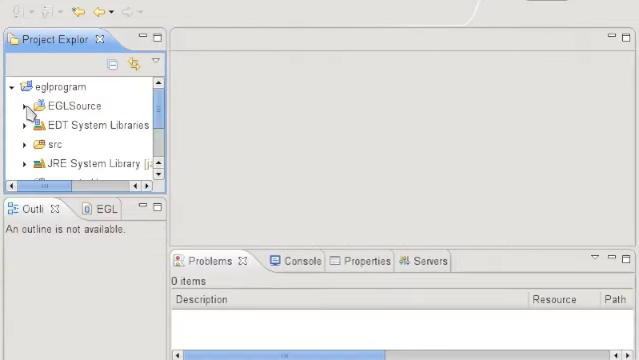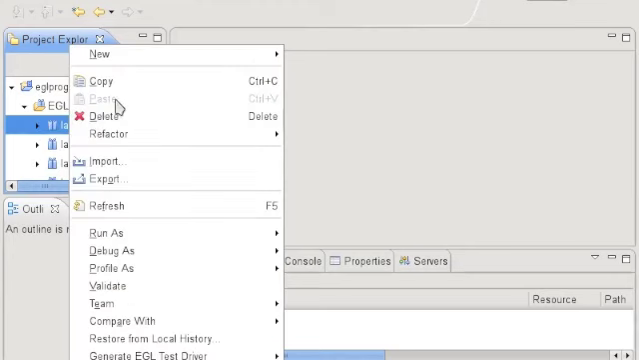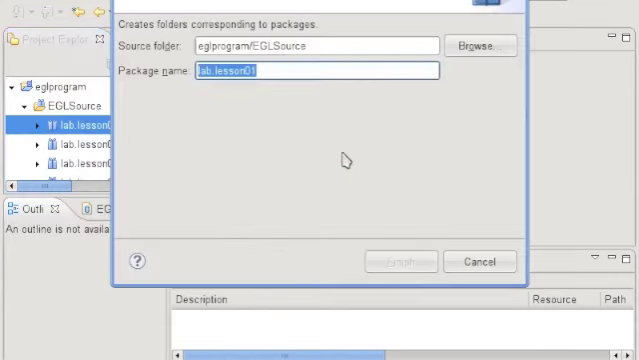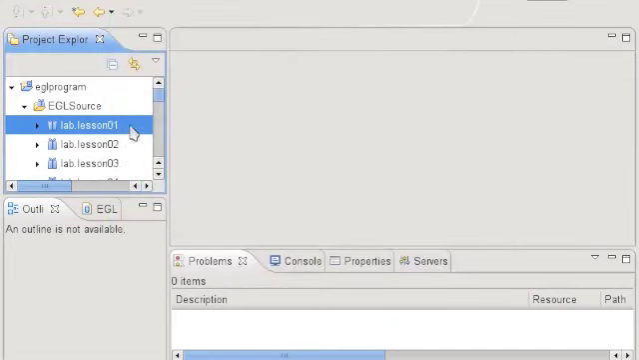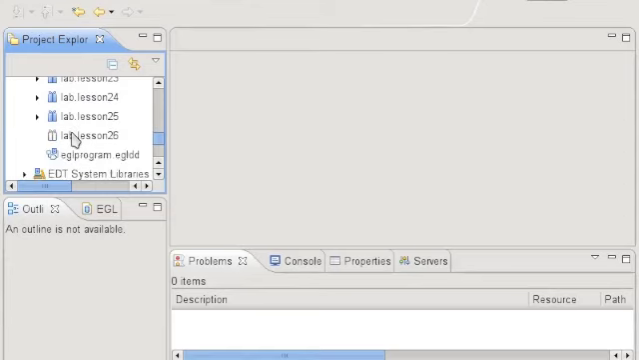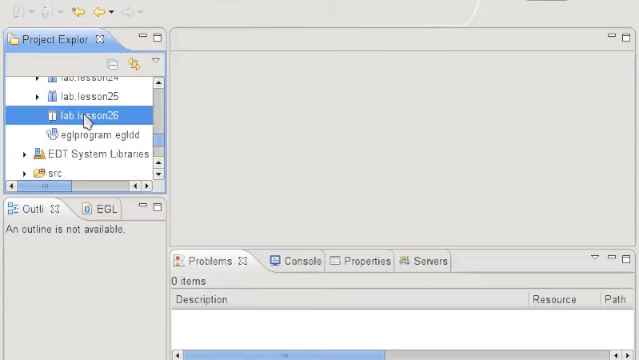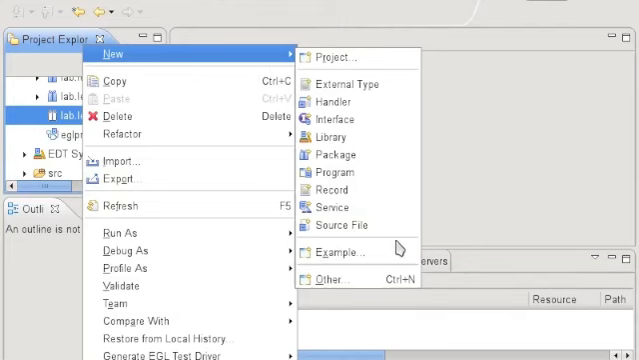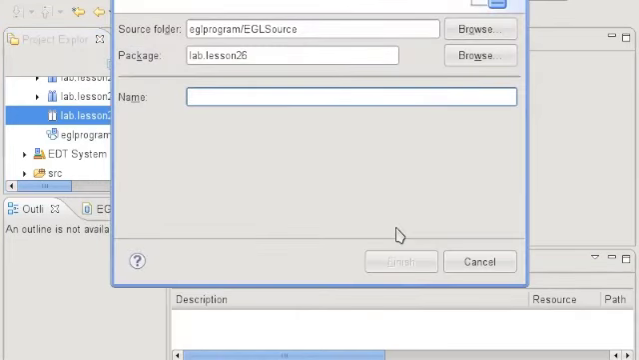This program can run over and over and over again, because the first thing that it does is delete all the records where F1 is equal to 200. We need a new package called lab.lesson26, and in that package we're going to create a new source file called prepared insert lib. This will be our library.